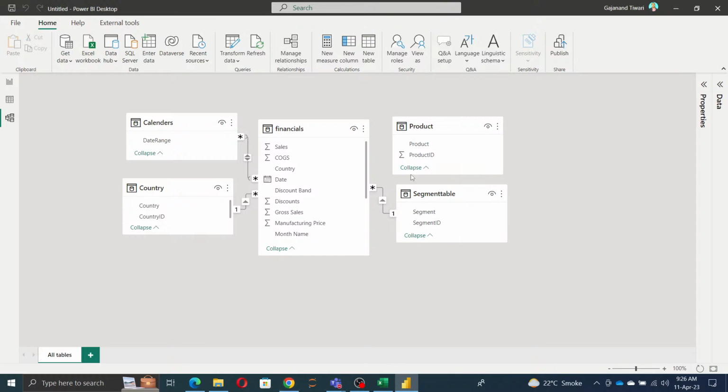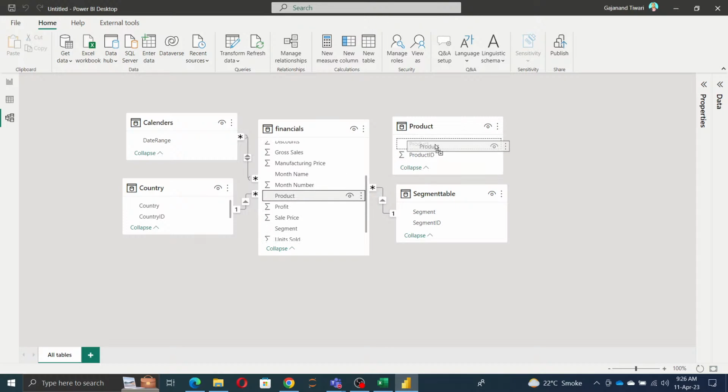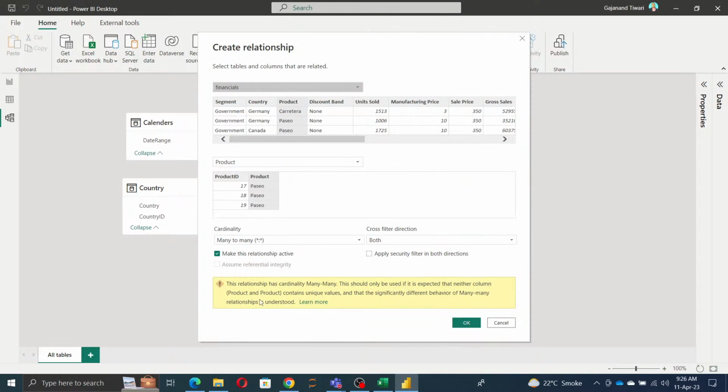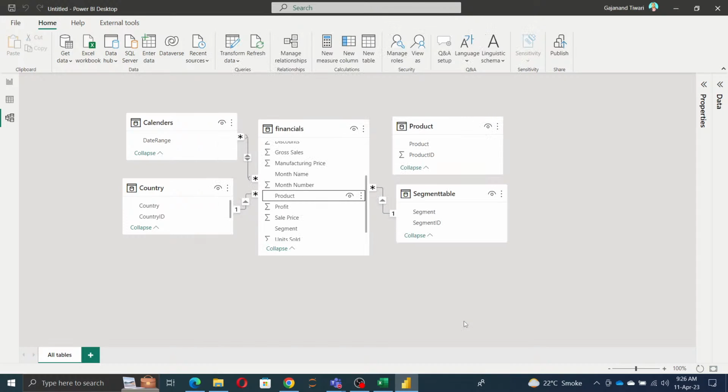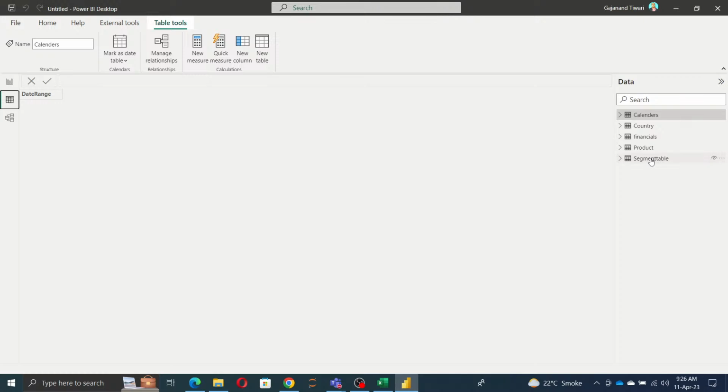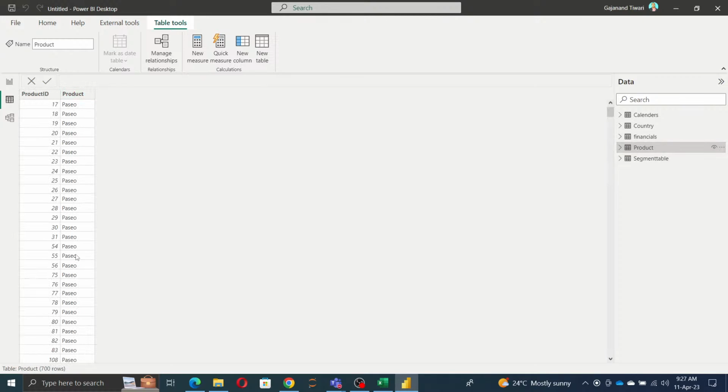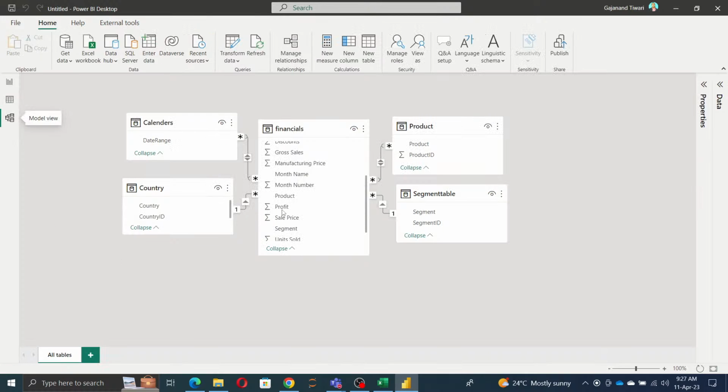So we have a product ID, and everything is available here. Let me link the product with the product ID. It's coming as many to many. The reason is that the value has a duplicate. Let me check. The segment table has unique names, correct? The product table has a duplicate value here, and that is the reason it is coming as a many to many relationship.